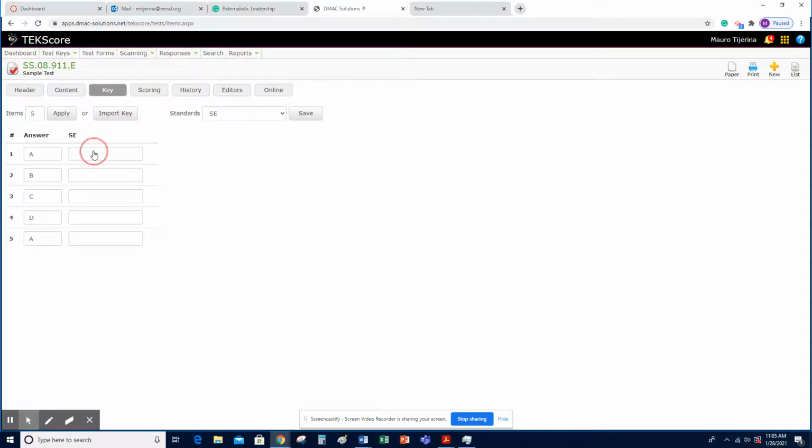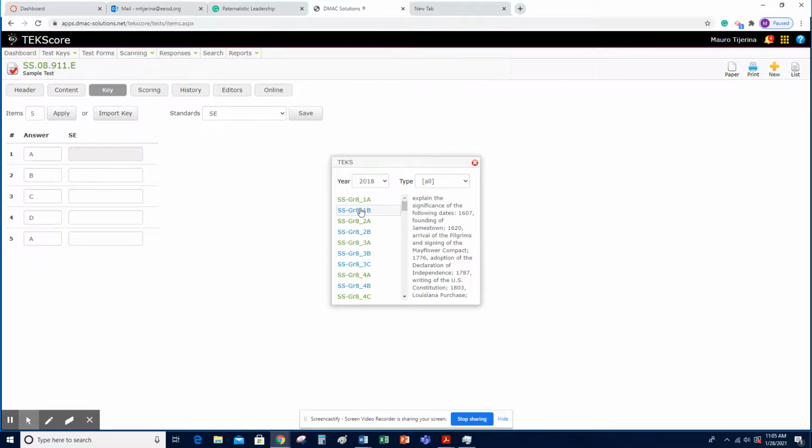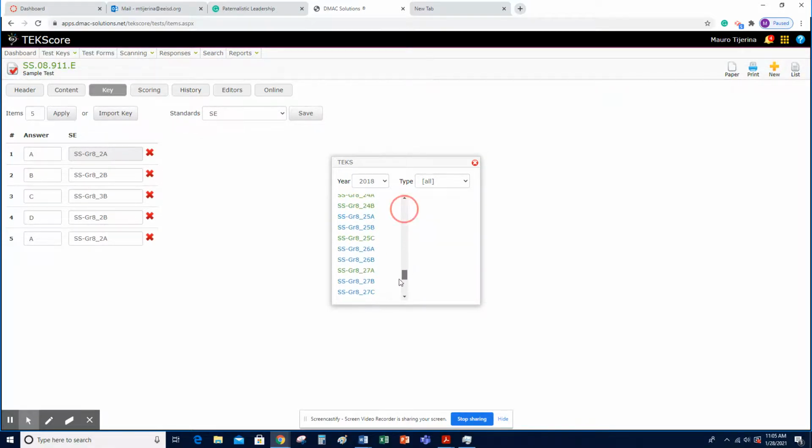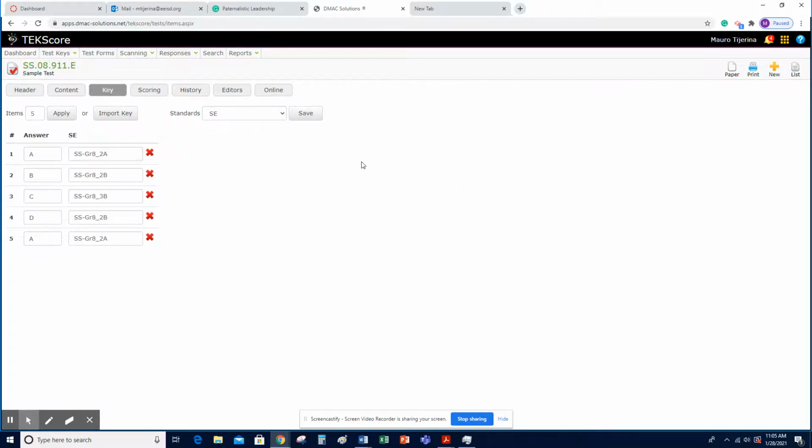Therefore, the student standards. That's why it's important to click the correct grade level, because it'll offer you the standards. But for sake of this example, I'm going to just choose random standards. It's pretty neat. It has all the standards. There it is. I exit out of the standards and I save.